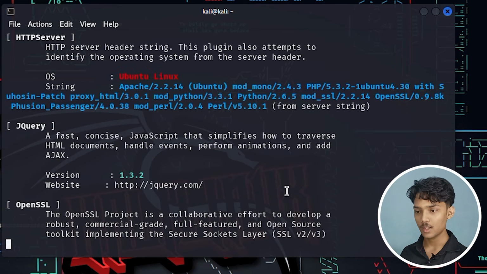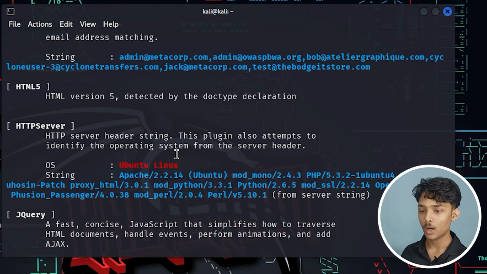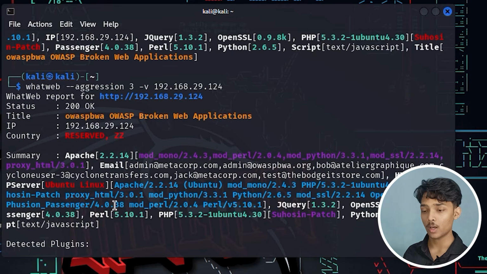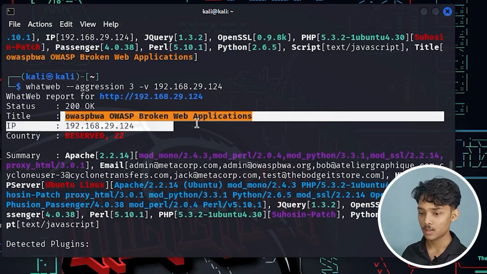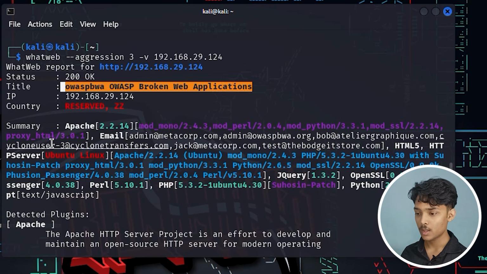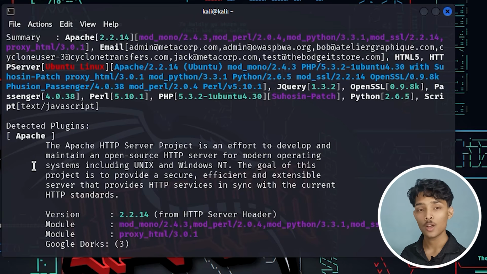So as we can see, if we scroll a little bit up, we have got a lot of details about our target. We can see we got a great summary about our target. It tells us the IP address, its status, its title as well, that was OWASP Broken Web Applications. It gives us a complete summary of its server, its email addresses, its plugins. You can get a complete detailed output, as I have told you, about all these plugins. So if you don't know what a particular plugin does, you can read about it.